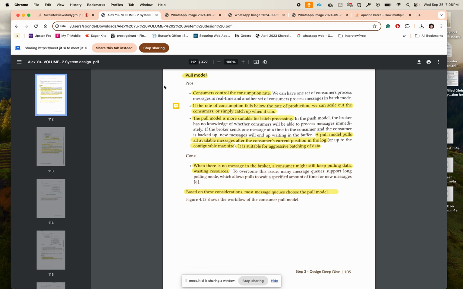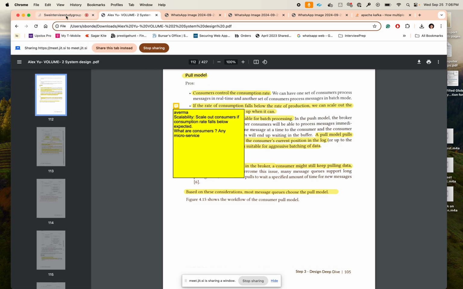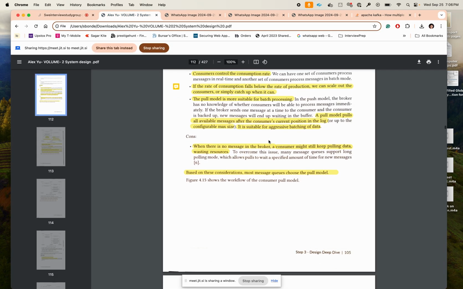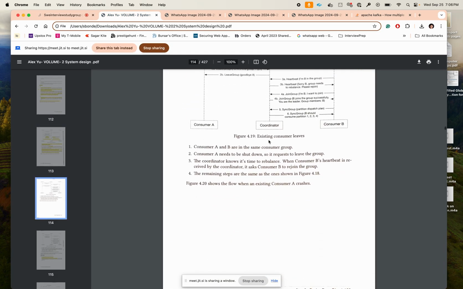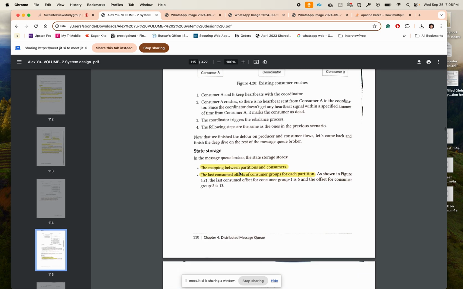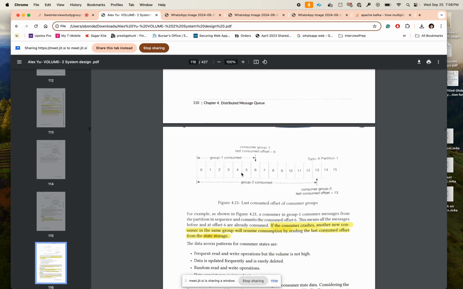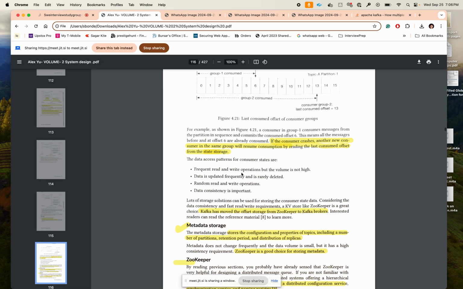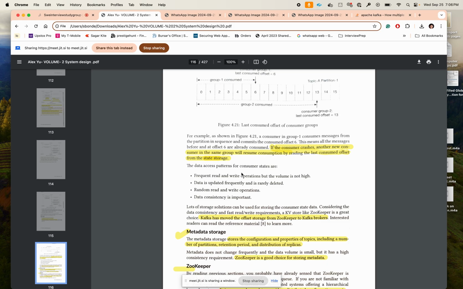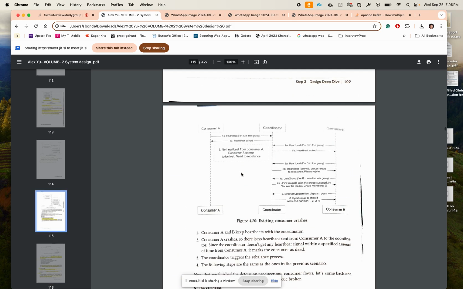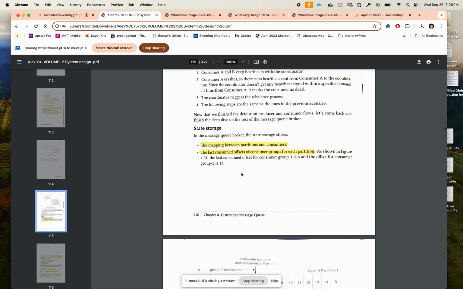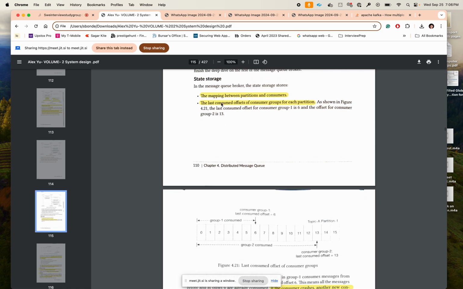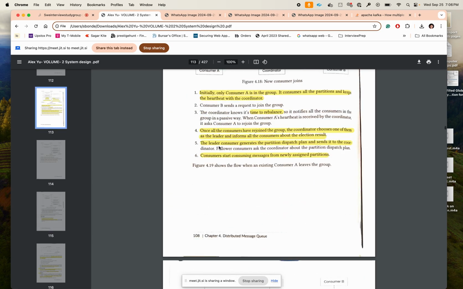Why is it some state storage? I think state storage is what Praveen was talking about. I think this is much related to the offset commit part. Yeah, we'll go through it later. I think it's in the description.